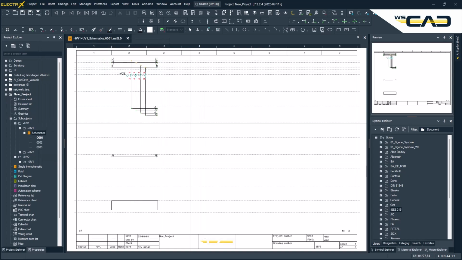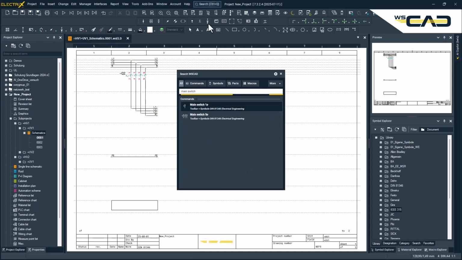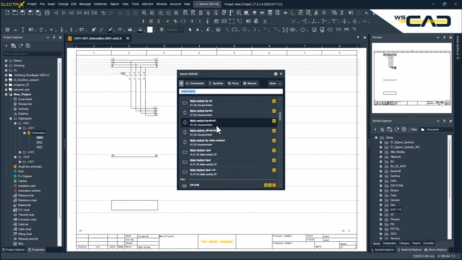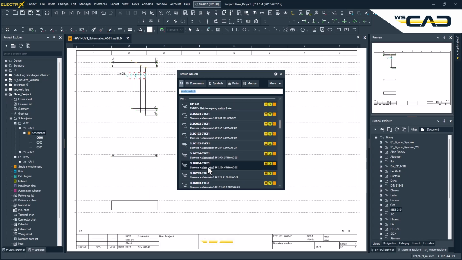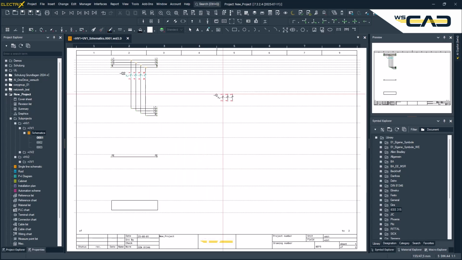If you don't want to use a macro, feel free to select a single part and place it into your schematic.